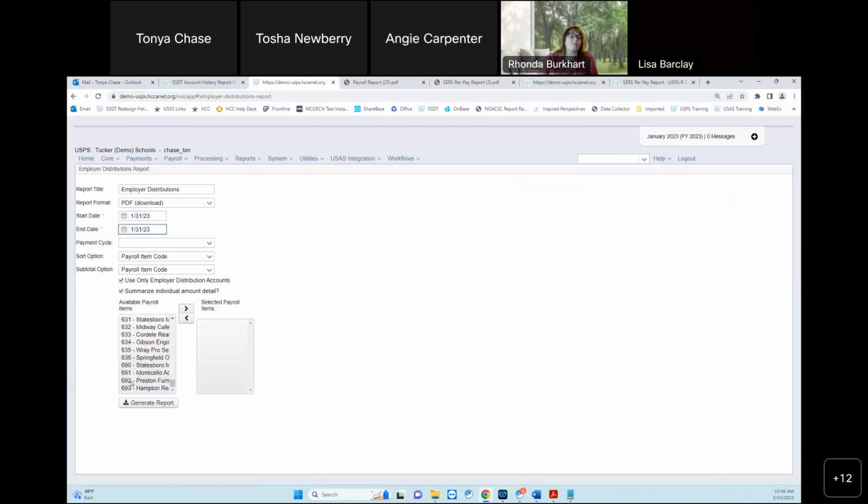I only want to do my 692. I'm just going to keep this simple. And I only want to use my employer distribution accounts. I don't want to charge it out to anything that's not an employer distribution account. And this is where I don't want to get into too much detail, because every district is so unique in how they run this. So if you have specific questions, by all means, let us know. We can talk about that. But for the sake of this presentation, I do want to keep it kind of simple.